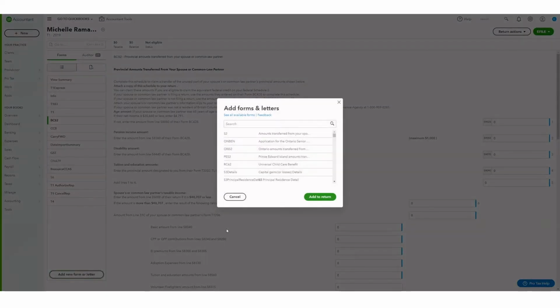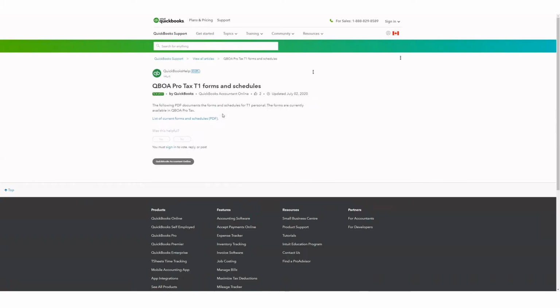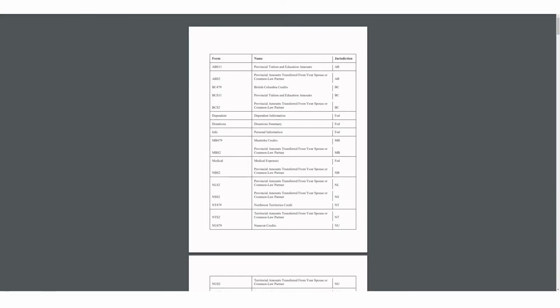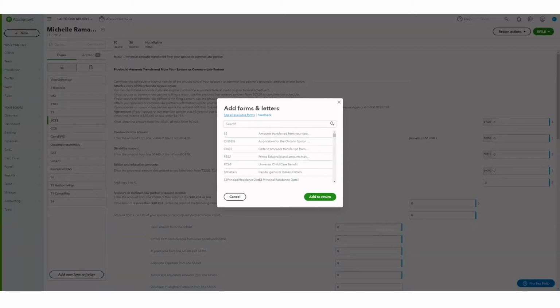You can also see all the available forms by hitting this button. With ProTax, you have access to all the Canadian English forms. Note that ProTax currently does not support Quebec forms.